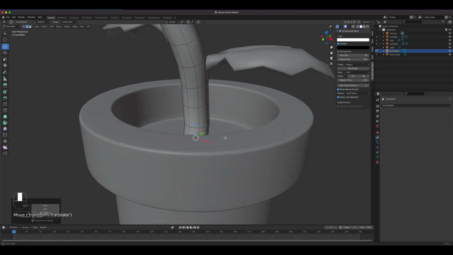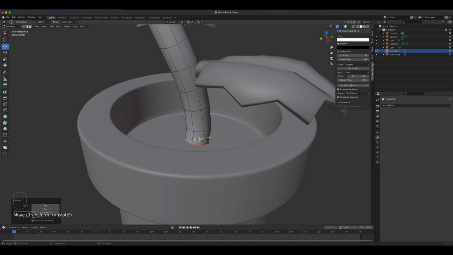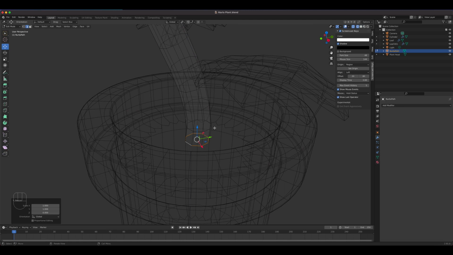Okay, so I will scale that along the Z axis. So I'm going to do keyboard shortcut S, Z, 0. Then it goes flat. Okay, just to prove that, I'm going to go to wireframe mode. I'm going to press number 1 for front.